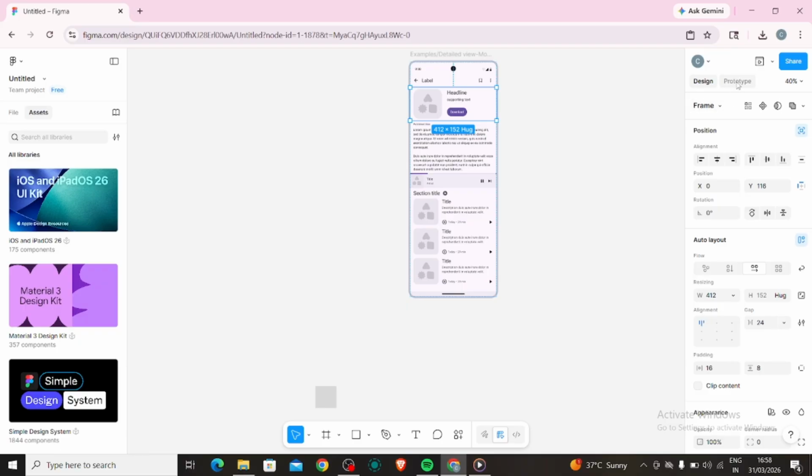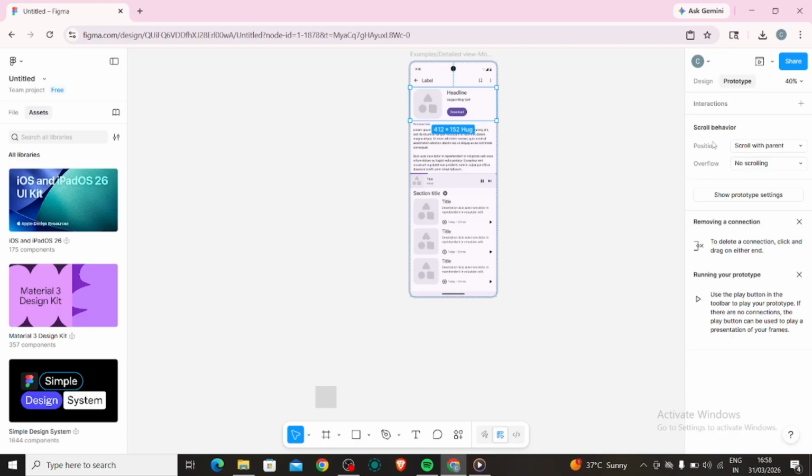Now, click on the element that you want to keep fixed, like a header or a button. After selecting it, go to the right-hand panel and look for the option called Fix Position when Scrolling. Simply check that box. As soon as you enable this option, that element will stay in place while the rest of the content scrolls underneath it. This is perfect for things like navigation bars, floating buttons, or sticky footers.